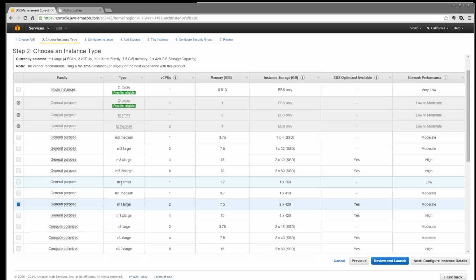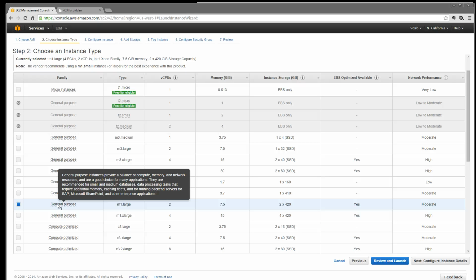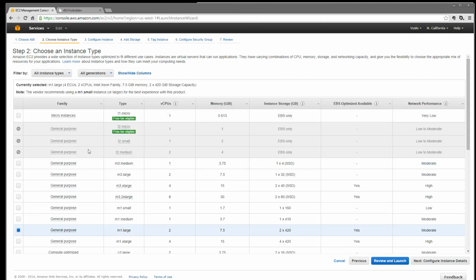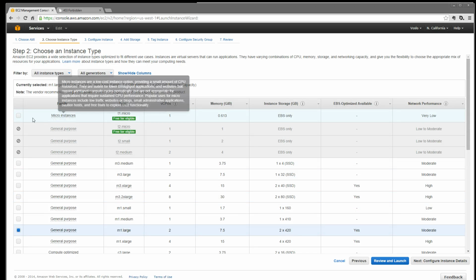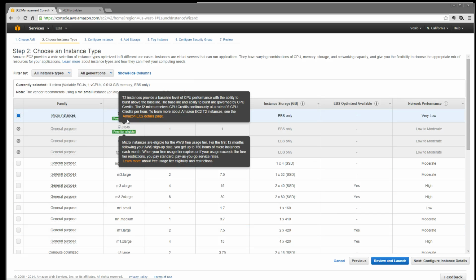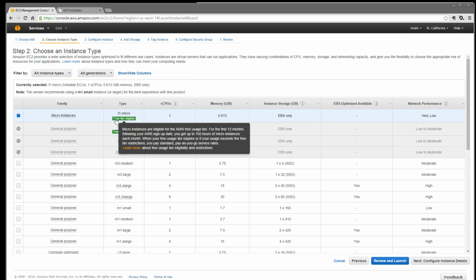M1 small is still fantastic. You see, do consider the network performance as well kicking in here. But really, I'm not going to talk too much about the servers there. Let's just say, you can even just grab a micro, right? So the micro instance, free tier. Now, I don't know anything about this, so I won't talk too much about it.